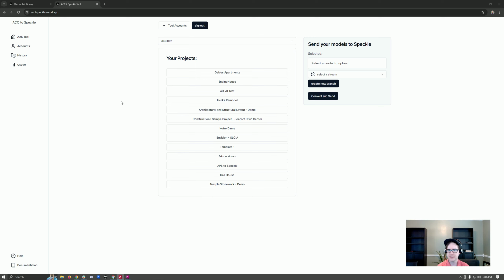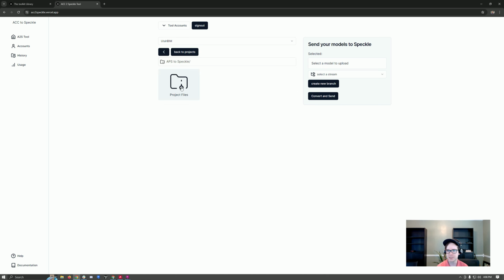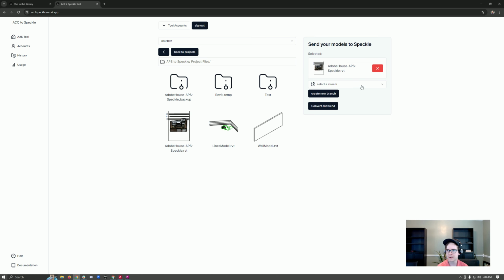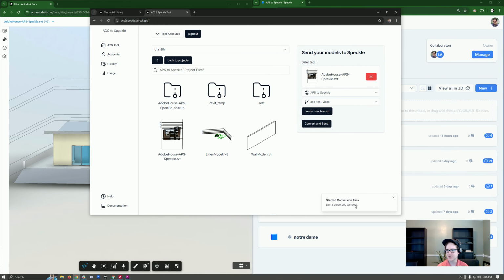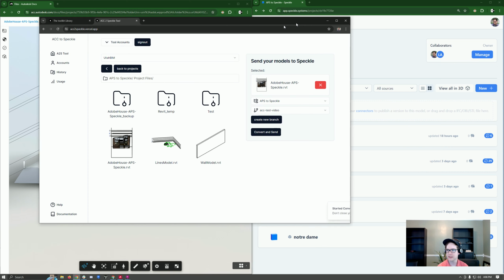So here we are. This is the toolkit. This is our ACC to Speckle connector. I'm going to pick my project, which is APS to Speckle, pick my project files. I'm going to pick the model I want to send. Here under Speckle, I'm going to pick the stream, the branch, which is this ACC test video, and I'm going to convert and send. I'm going to minimize this window so you can see we've started the conversion task here, and in a couple of seconds it's going to say that the model has been sent.